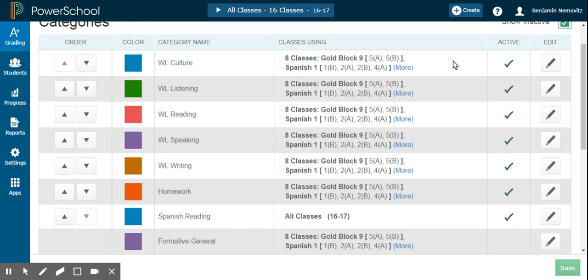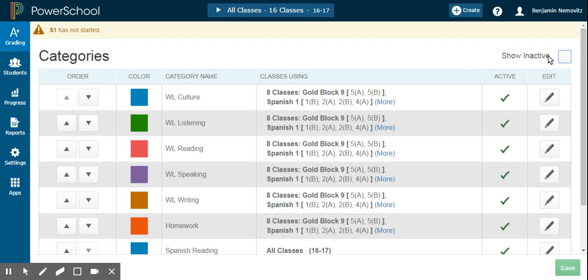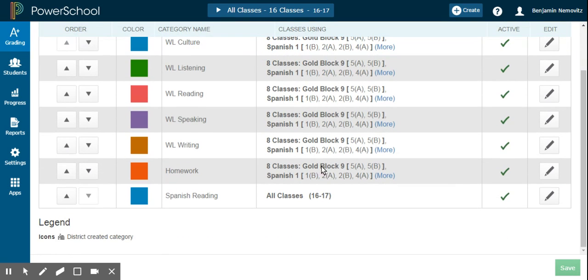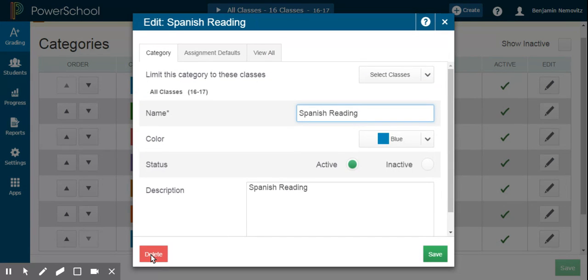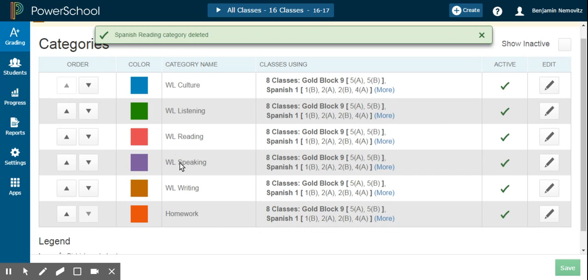Well, I only want these ones active, so I'm going to uncheck that, and now I can't see all the district created ones. And as I said, I'm going to be using these standards for these categories for the year. So I'm going to get rid of the Spanish reading category right here. I'm going to click the pencil, and I've decided I don't need this anymore. I'm going to click delete, and I'm going to confirm the delete. Now it's gone. And these are the 6 categories that I'm going to use for the year.